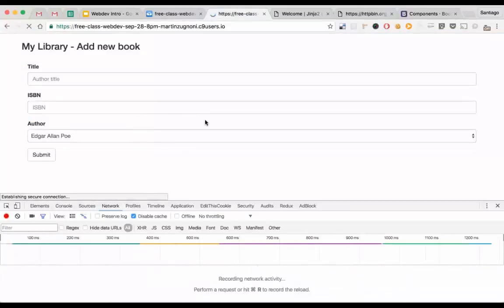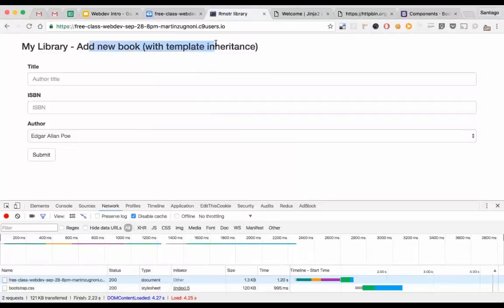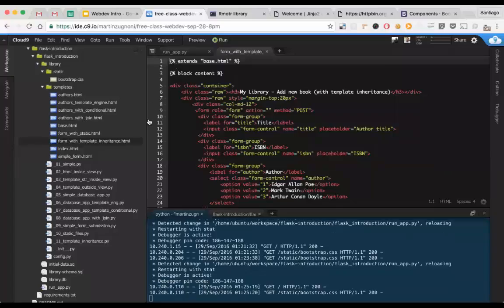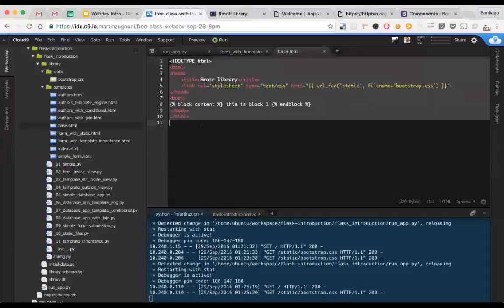So in this case, this is the template that I'm using, and it's split into two parts. There is a base template, right, that contains the whole base of these, right?